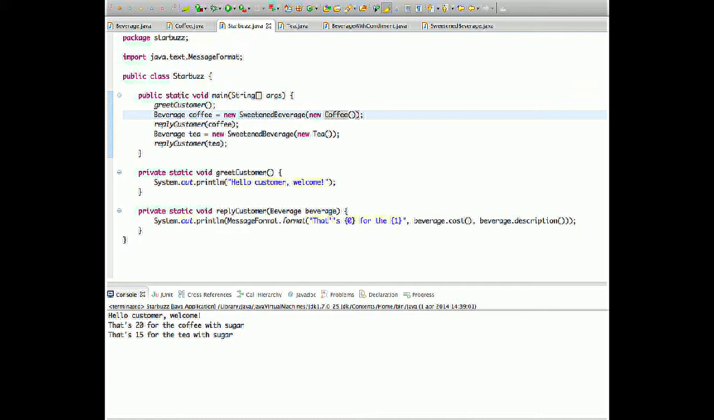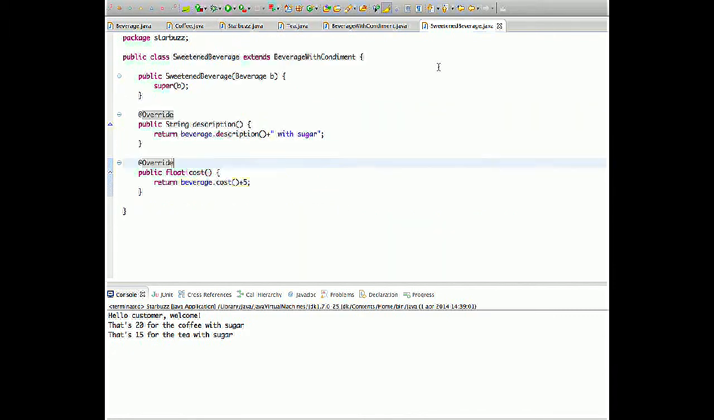Comparing this with the strategy design pattern, there we delegated from within the main object to other objects that added behavior. Here, we wrap the main object in a decorator, and this decorator adds functionality to the base functionality of our object. So we describe using the original description with sugar, and we also add to the cost.